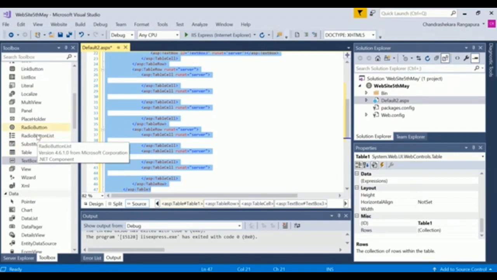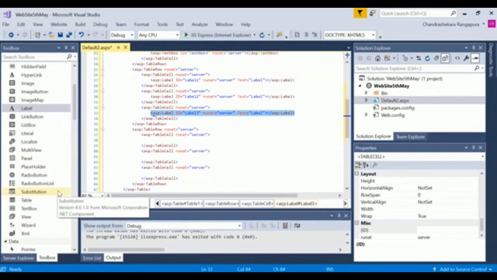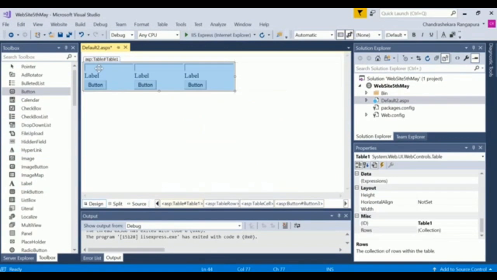And in the last row, I want buttons. The buttons are arranged alphabetically, so I have taken 3 buttons in the last row. So just see the output. In the first row we are having all the text boxes, in the second row we are having labels, and in the third row we are having buttons. So I hope this is clear to you. We are having table rows, and in table rows we are having table cells.